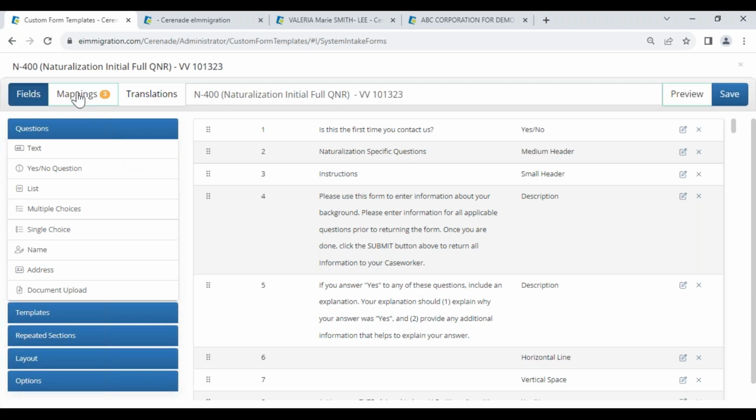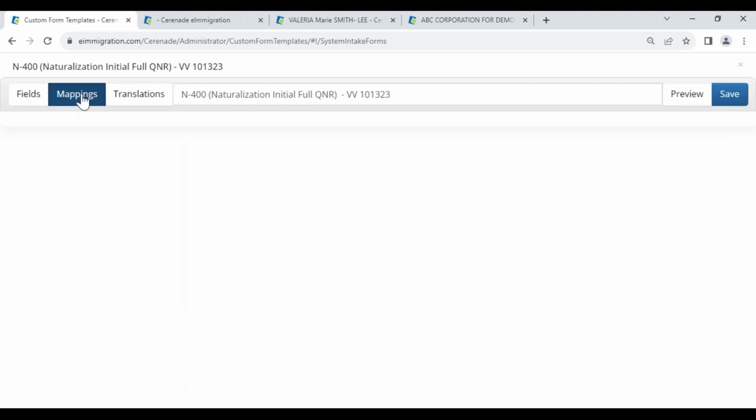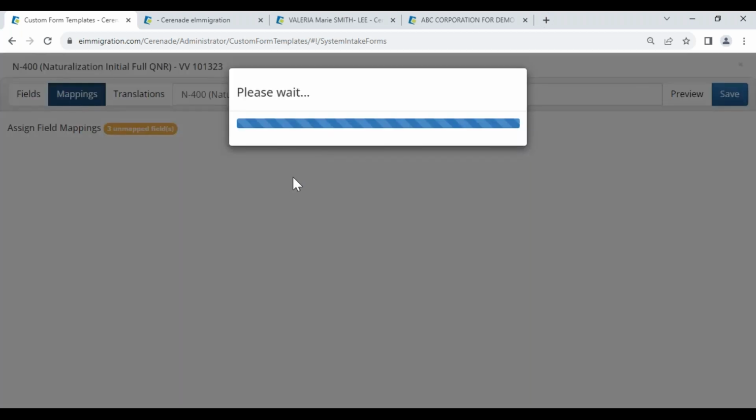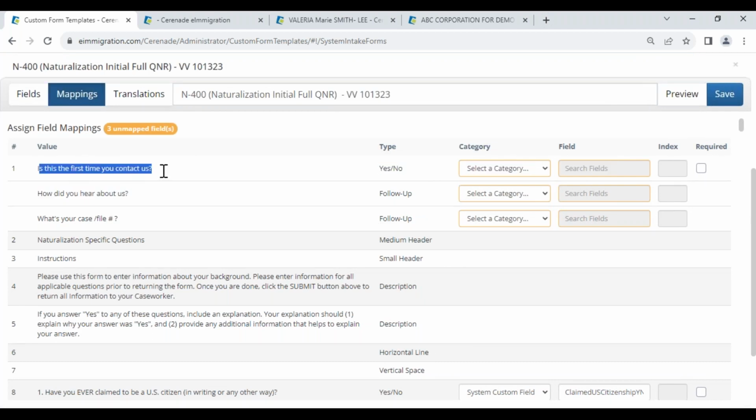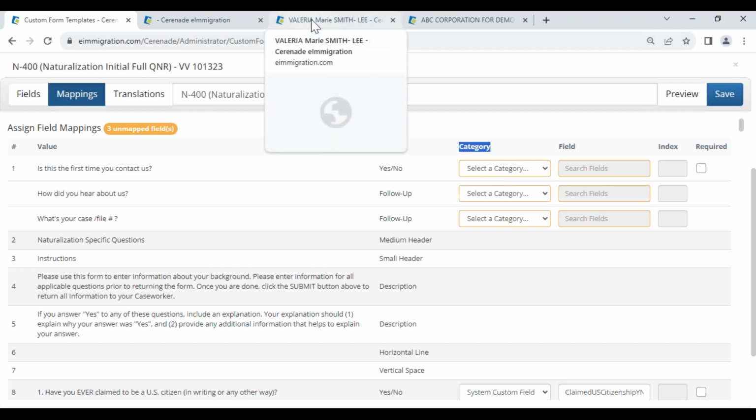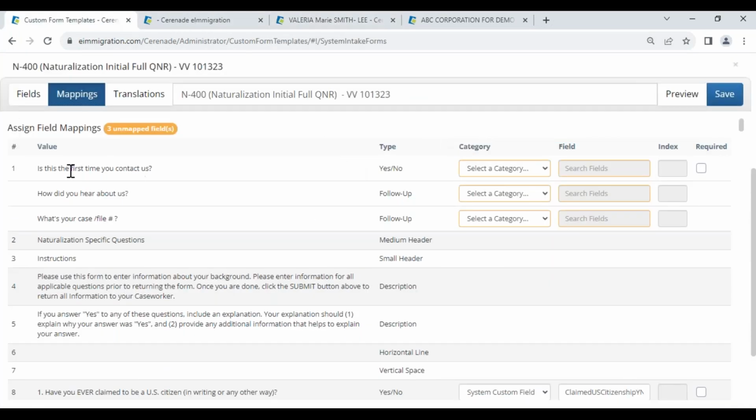Now, step 2 is mapping. Mapping means connecting the question that I just wrote to the system. Where in the system am I going to save or store this data? Well, this is where it gets tricky. What category am I going to use? This is another reason why I told you to select multiple tabs, so that you can go back and forth. Here, is this the first time, this is a custom field.